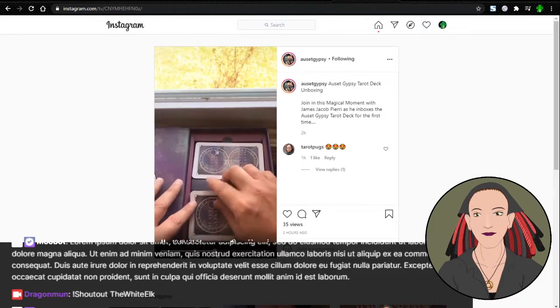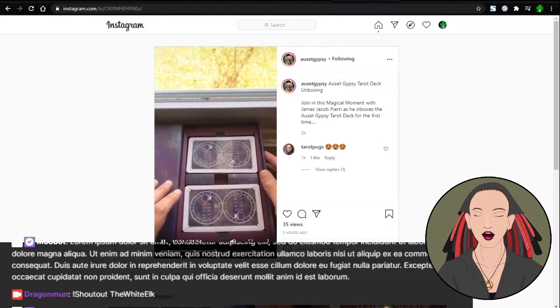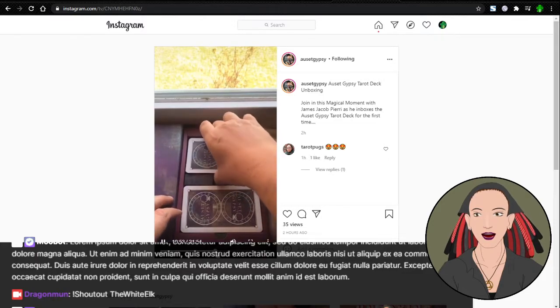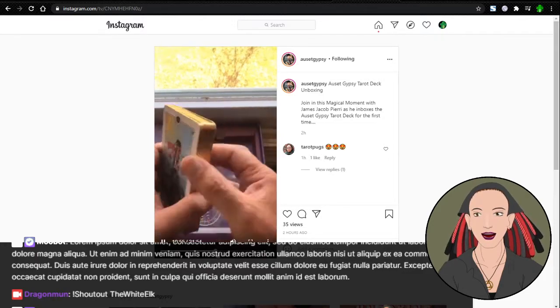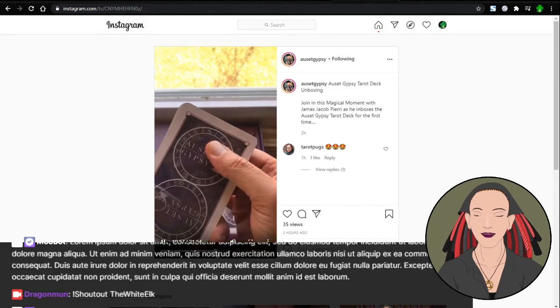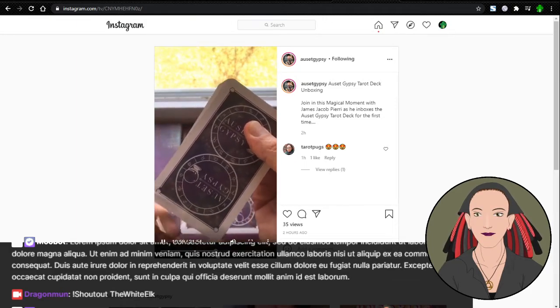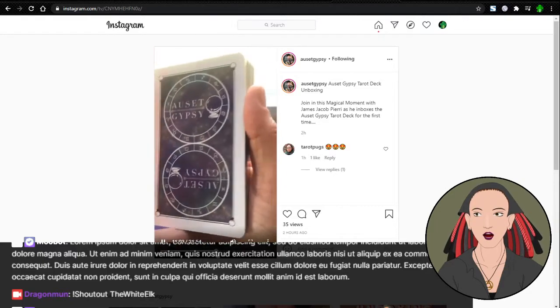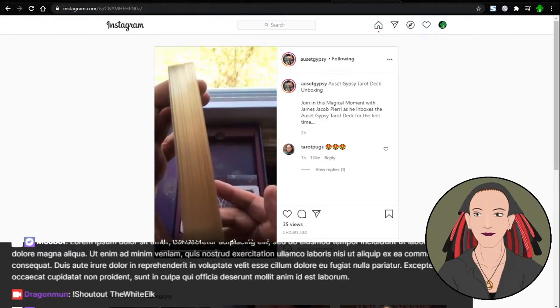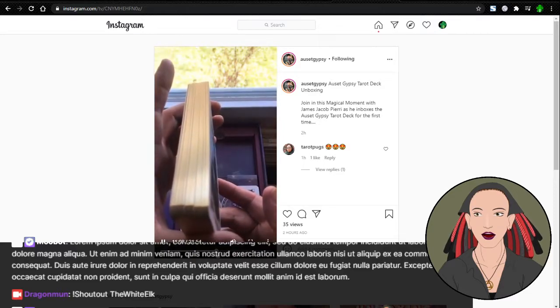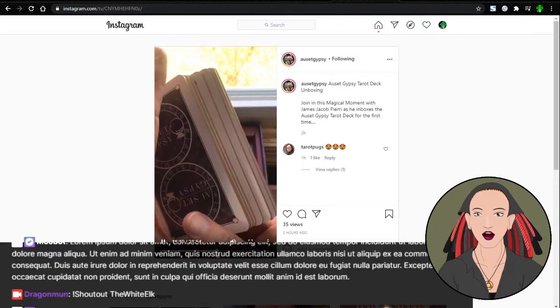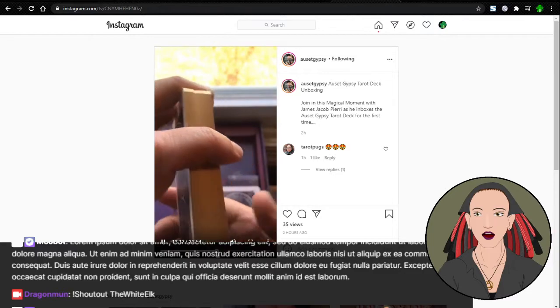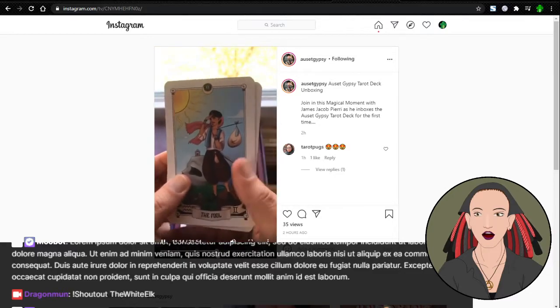Alright, so now the cards. Oh, they come in this cool little set, and a little plastic seal. Here we go. We're taking off the seal. That's it. No turning back now. You can't put that thing back on if you tried. But look at the sides. They're gilded. This has me on cloud 9. How beautiful is that?